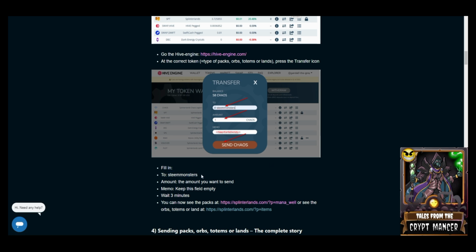And basically it says, go to Hive Engine, find the correct token type, hit the transfer icon, fill in this account name, which is very important. It's Steam Monsters, STEEMMONSTERS, and then transfer the asset into the game. And it'll take usually under 30 seconds, but it says up to 3 minutes. So let's go ahead and do it. Let's give it a try and see if it works.